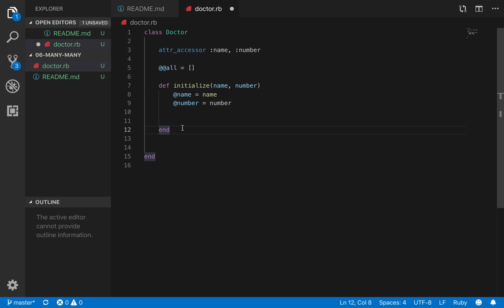Now, since we created @@all, this array, our fifth step is as soon as we create the object, we need to put that object inside our class variable. Yes, so @@all and then shovel self. But you need to put this inside which method? Initialize. Exactly, because whenever we create an object, we want to shovel that object into our class variable. So @@all shovel self. Okay.